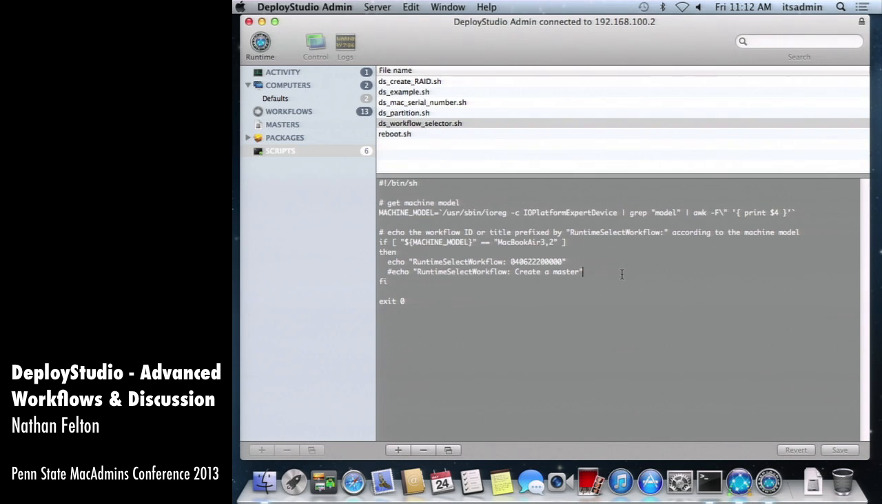And just to make it easy, because the script already exists, obviously none of us in the lab are on a MacBook Air 3.2, so I'm just going to put in a quick else statement here. The way that the workflow selector works is they have a keyword that the DeployStudio runtime recognizes, and you just simply have to echo that out. It's all one word, runtime select workflow. And it allows for 2 options to be set here.